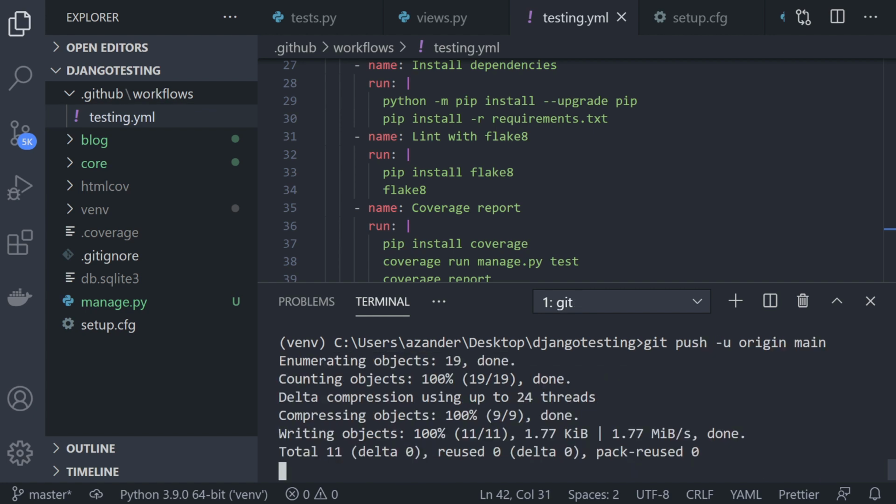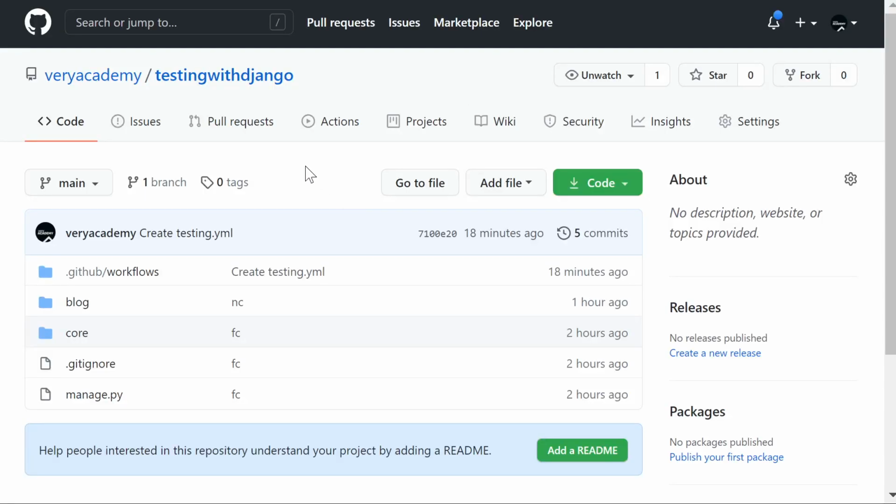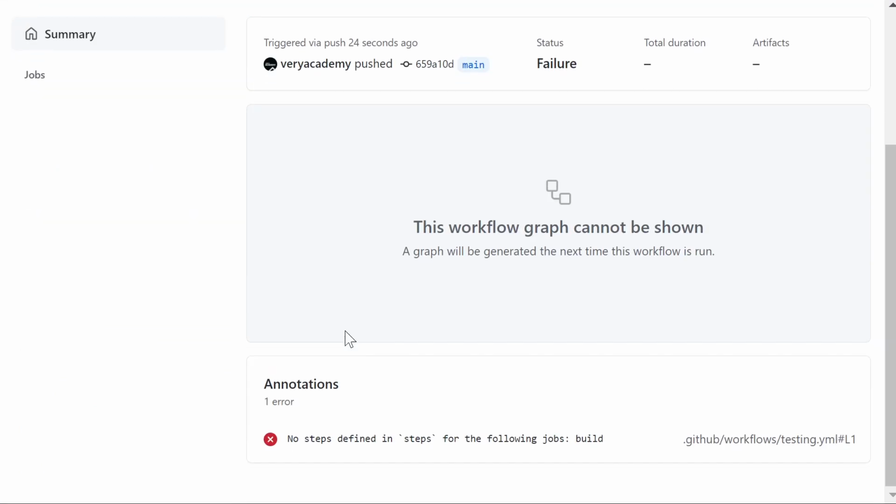So hopefully what will happen now is that if we go back into our repository here and go to actions, you can see here 15 seconds ago, it tried to actually run the workflow. So you can see that there's an error, which is good. So it says no steps defined in steps for the following jobs, build.